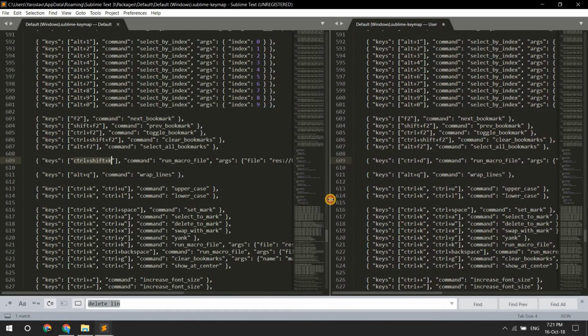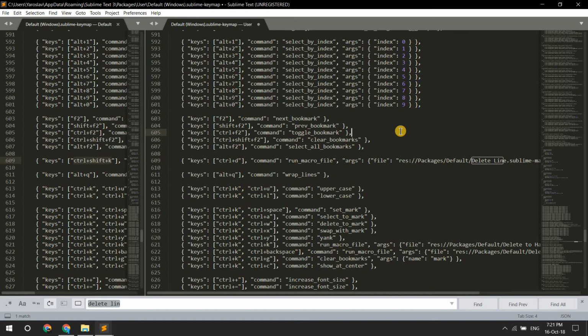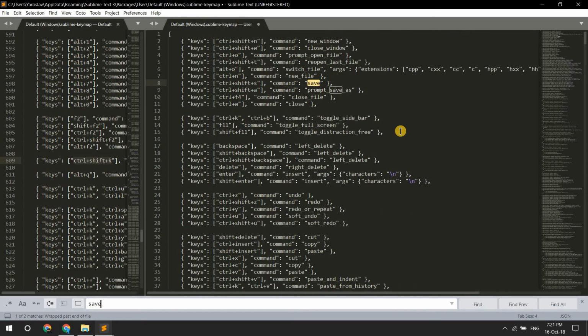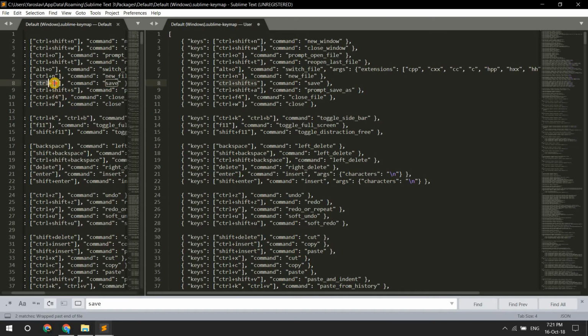But maybe for someone it is, so that's up to someone else, okay? So also what I changed is the save command. Now I changed my save command to Ctrl+Shift+S, while previously it was Ctrl+S, and Ctrl+Shift+S was save as, and save as I changed to Ctrl+Shift+A in order to avoid collisions, okay? So when I press Ctrl+Shift+S, I will save the file.